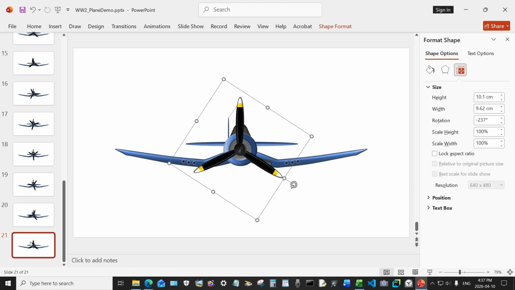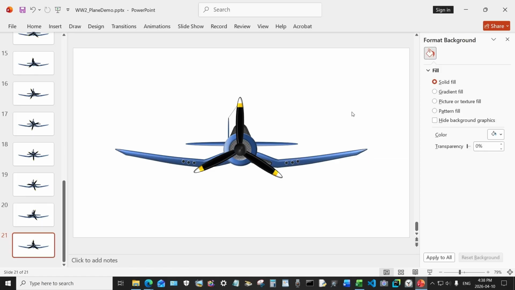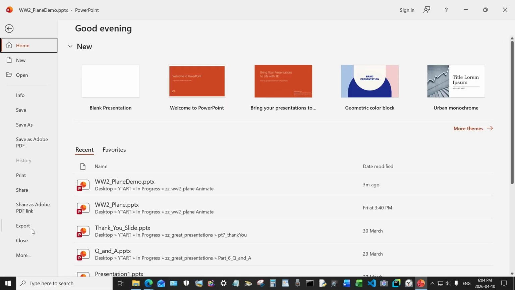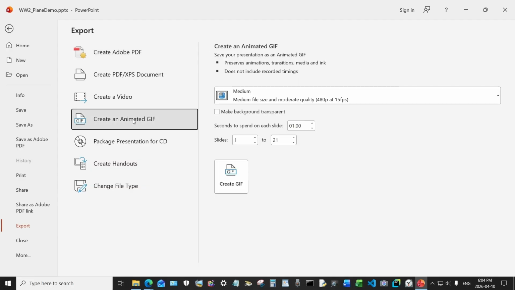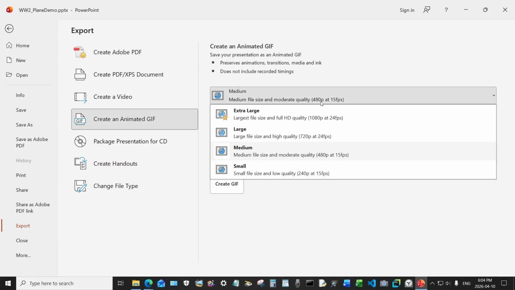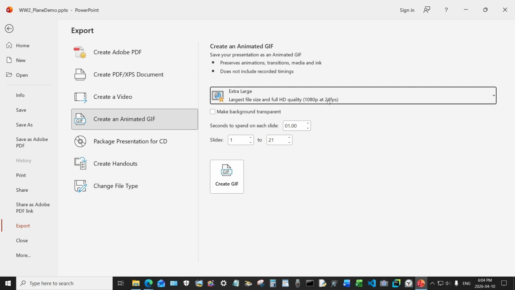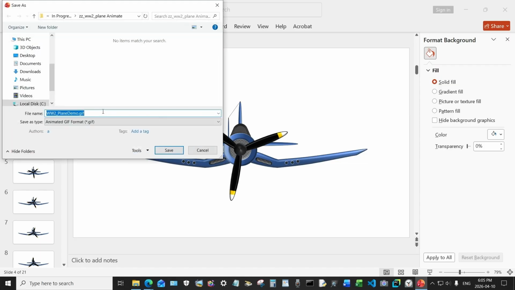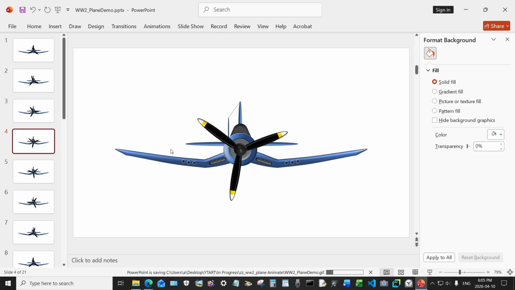So there's 21 slides, and it should give us a smoother propeller. You go into File, Export, Create Animated GIF. I'm going to put it to 24 extra large, 24 frames per second, and seconds spent on each slide 0. So now you create the GIF. All right, save. All right, that's done.